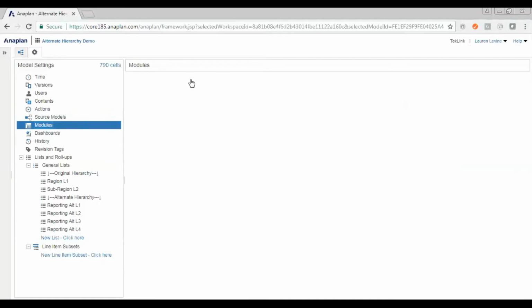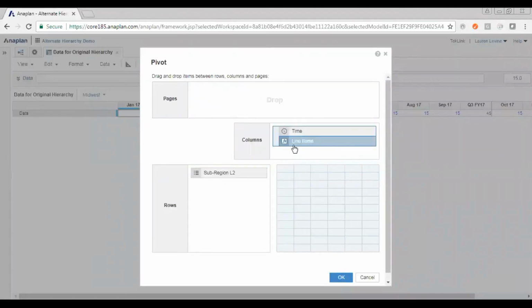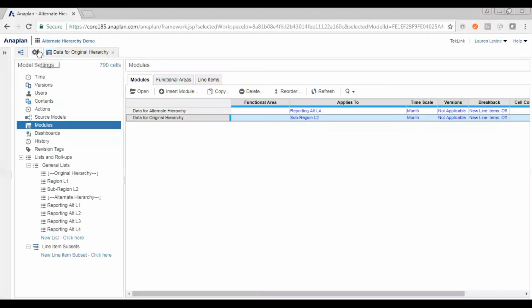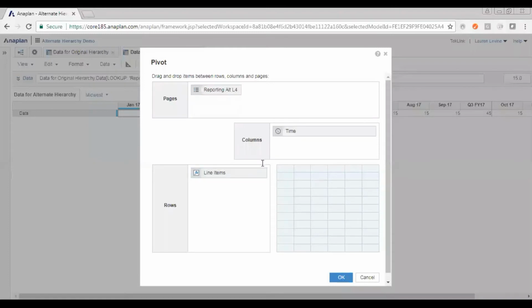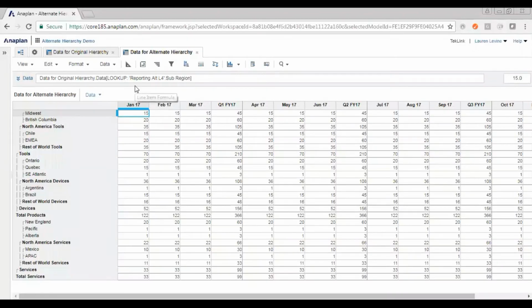So if we look here in modules, we put data in for our original hierarchy. So, they all have it. If I go to this alternate hierarchy now, if I go to the Midwest, I used a lookup function for going to that property that gives me the subregion in order to get that summing. So now, the total is the same, but we now have a new way of rolling up.